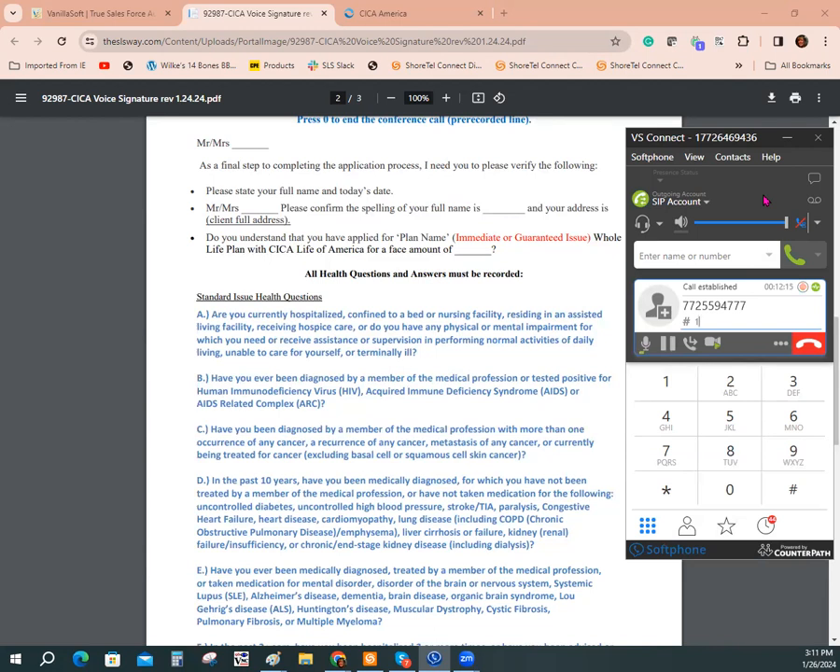The client will state John Smith. Today's date is January 26, 2024. Okay, Mr. Smith, please confirm the spelling of your first name is J-O-H-N, last name S-M-I-T-H, and your address is 2300 3rd Court, Vero Beach, Florida, 32960. The client will state yes or no, and they will give you the correct spelling or address.